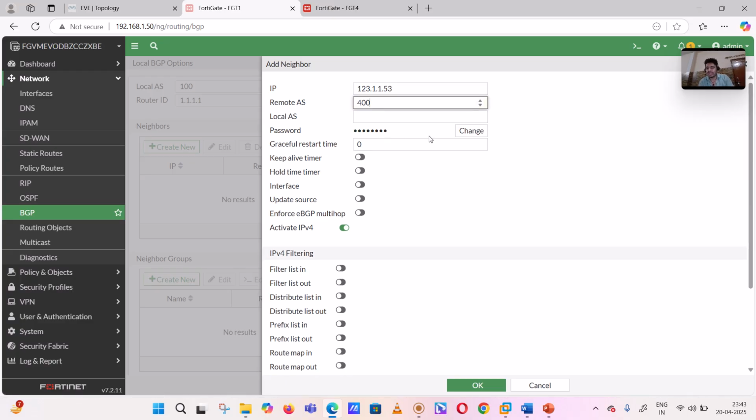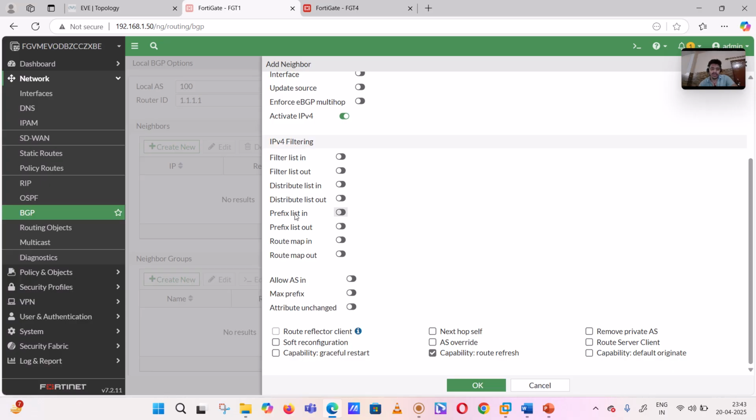Keep the password by default. If you want to change it, you have to change it on the other side as well. Try to keep it the same, so just keep it default. Again, if you want to put any graceful restart time or keepalive timer, you have to make sure you are doing the same thing on the other side, because if not, it's going to impact your BGP neighborship for sure.